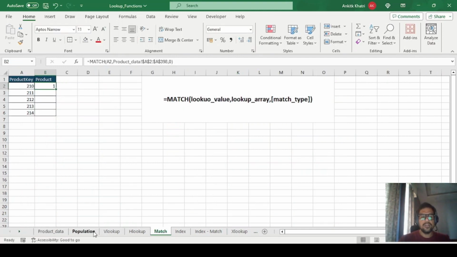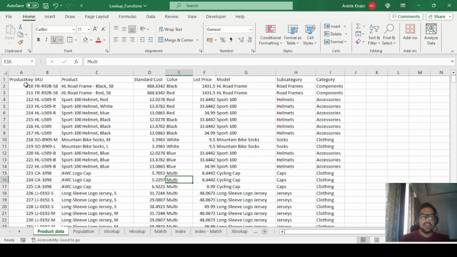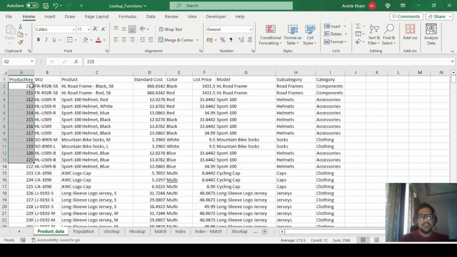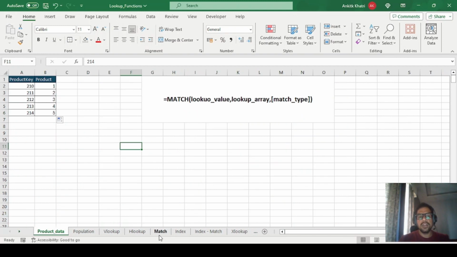Now if you go into the product data, since we selected the data from A2, this 210 exists on the first position of the range. We are not saying the first from the product key. We are saying the relative position from the data set we selected. Now if I drag it further, let's check this out. 214. So this is 1, this is 2, 3, 4 and 5. So the relative position of 214 is the fifth, and that is where you got this 5.